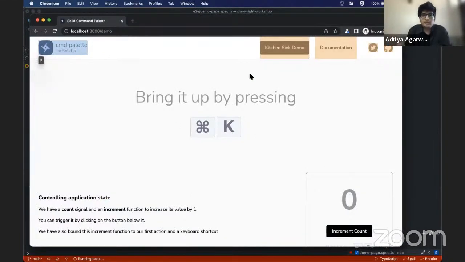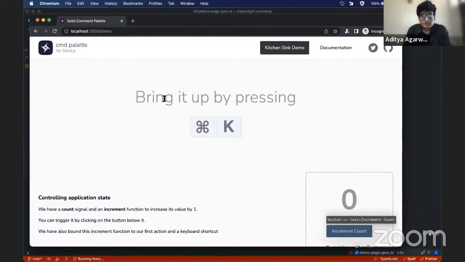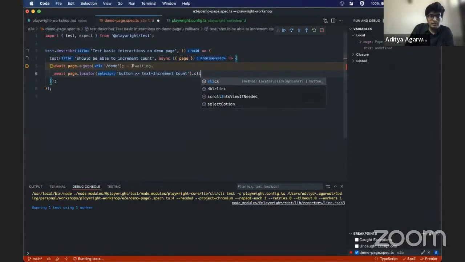Since by default in Playwright there is a strict mode that is enabled, your locator should point to only one thing. If it is pointing to multiple things, it will error. This way, in case your test was wrongly selecting a DOM node, it will catch it. So instead we want a button, and to be more specific, the button which has the text equal to increment count. So this is there, and then we'll click it.